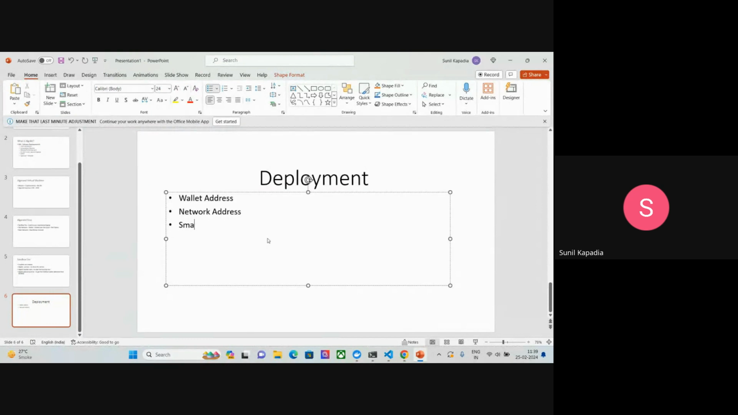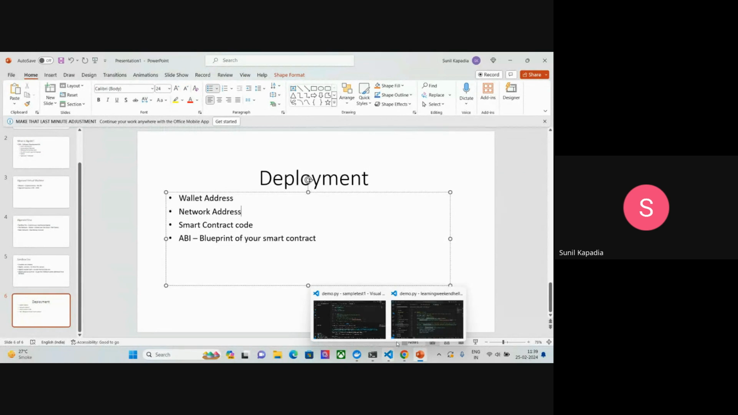But now you need the smart contract itself. Yes, so we need a smart contract, right? The smart contract code basically. And the last thing you need is an ABI, which is known as application binary interface, right? So basically the blueprint of your smart contract. Now, once you have all these three, the fourth is additional, then you can deploy the smart contract using the wallet over the network, right? So now let us go back to code.